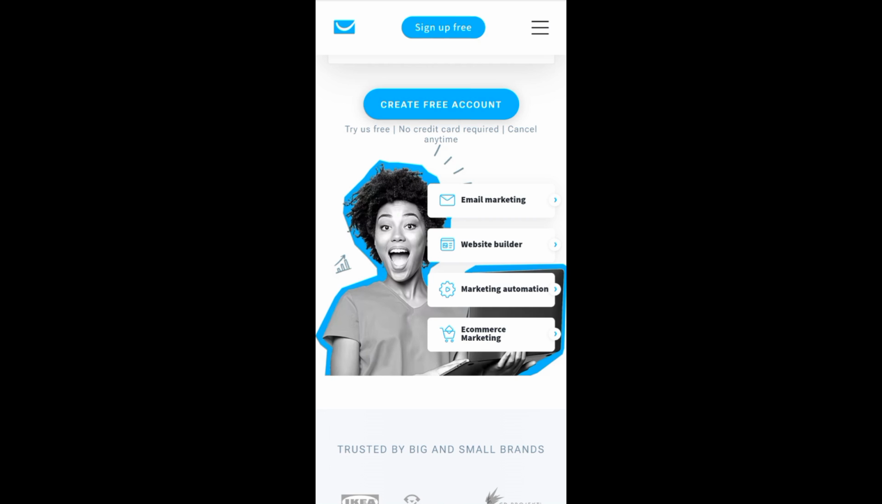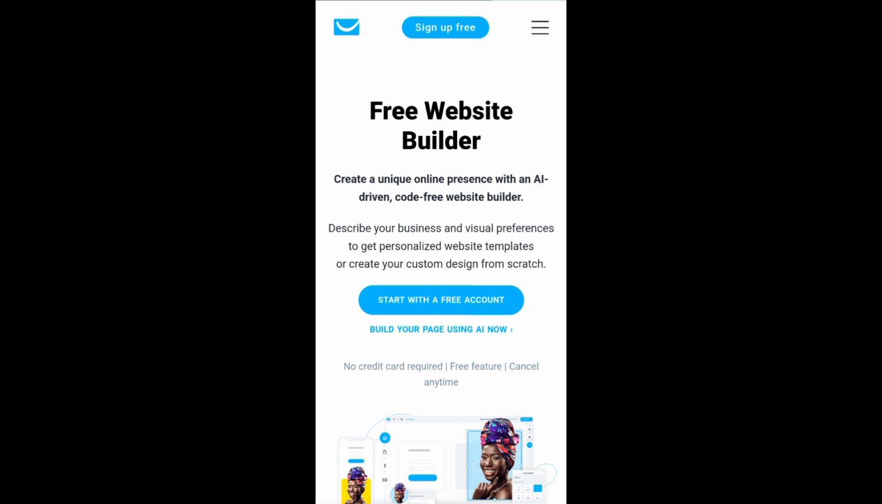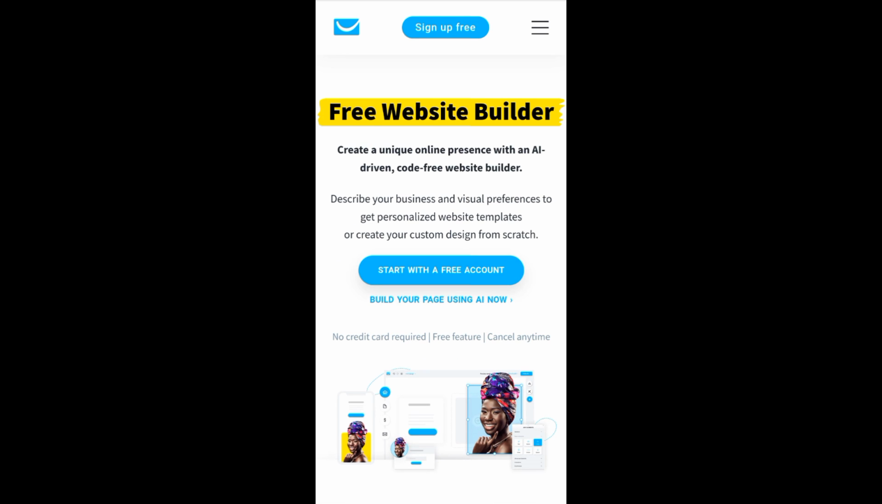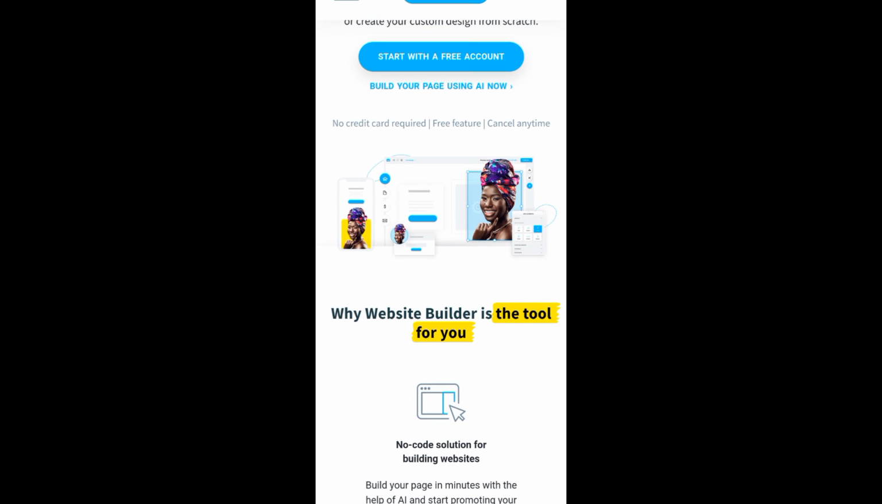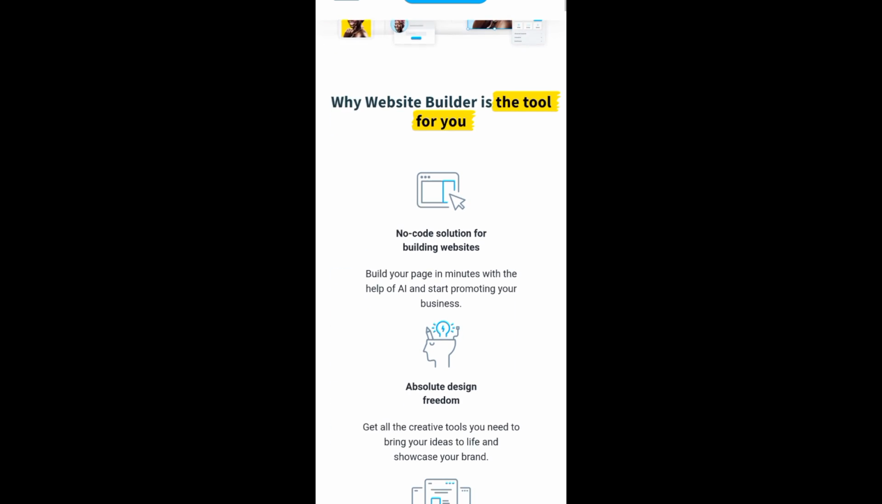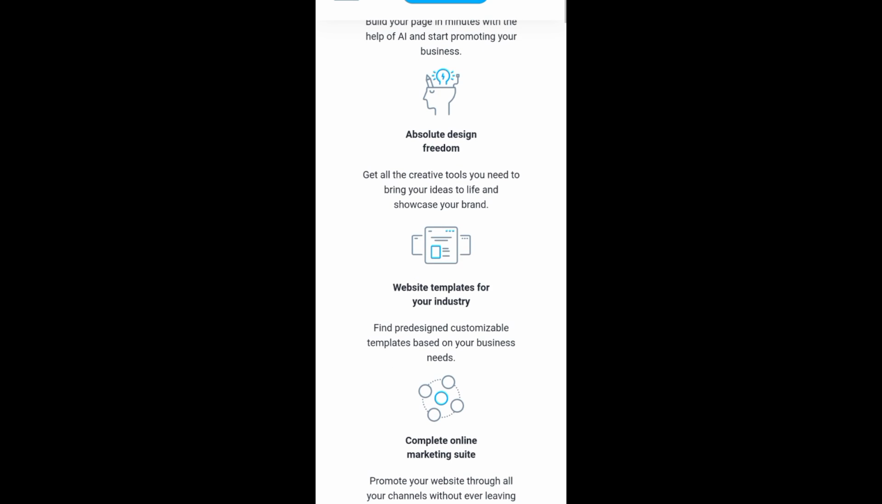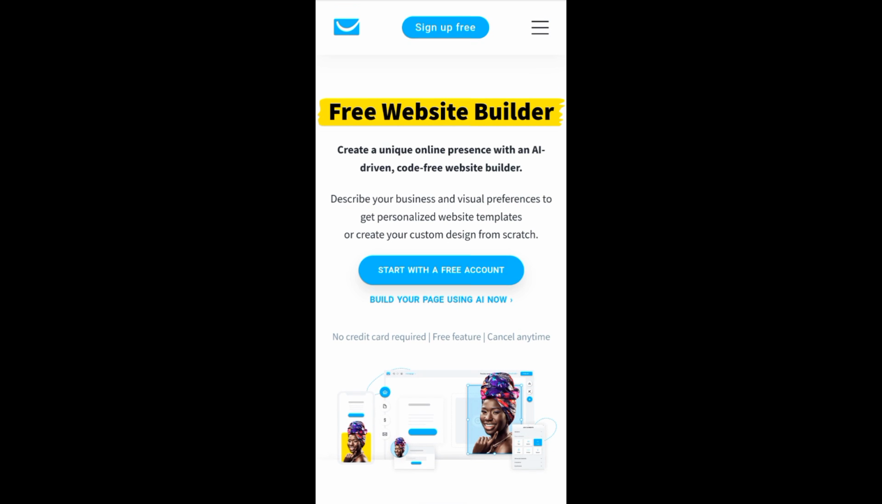Now if you go back, we can click on Website Builder. Here you can see free website builder, create a unique online presence with an AI-driven, code-free website builder. Describe your business and visual preferences to get personalized website templates or create your custom design from scratch. And you can see why this website builder is good for you.